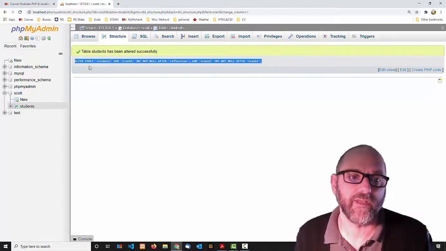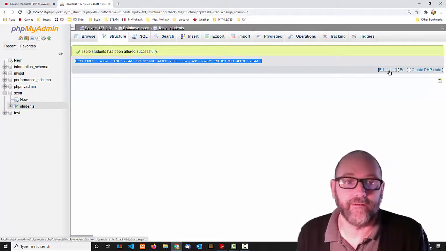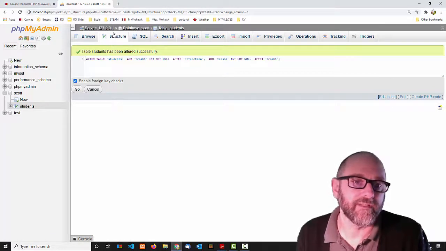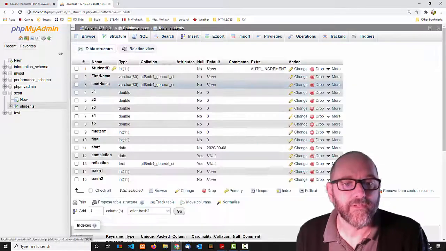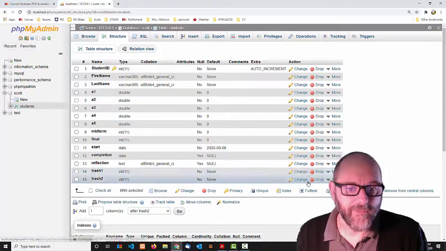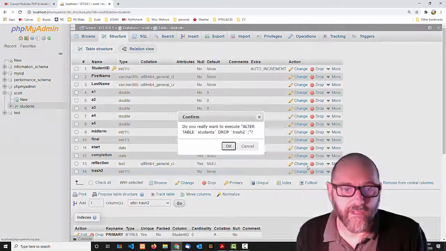So this is the actual SQL command that it used, which is kind of cool. You can edit it and hit go to execute it again if you want. But I'm just going to go back to the structure, and we'll see my two new columns there. But I don't really want them there, so I'm going to drop them. See, it's going to execute this command, which alters the table by dropping that column. I'm going to drop this one.